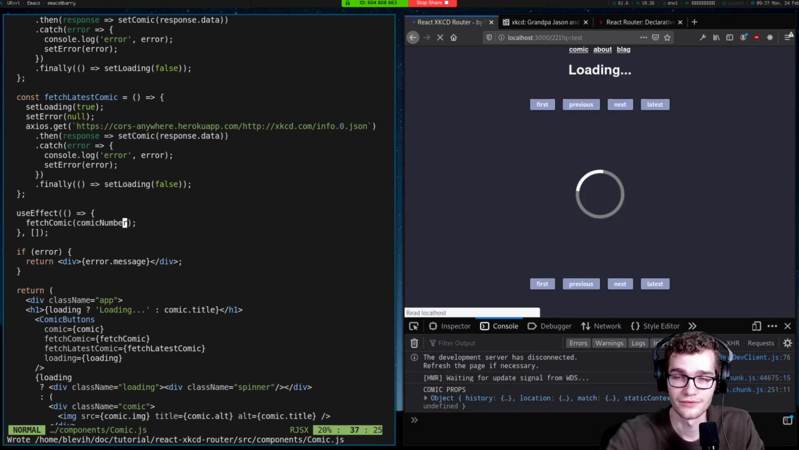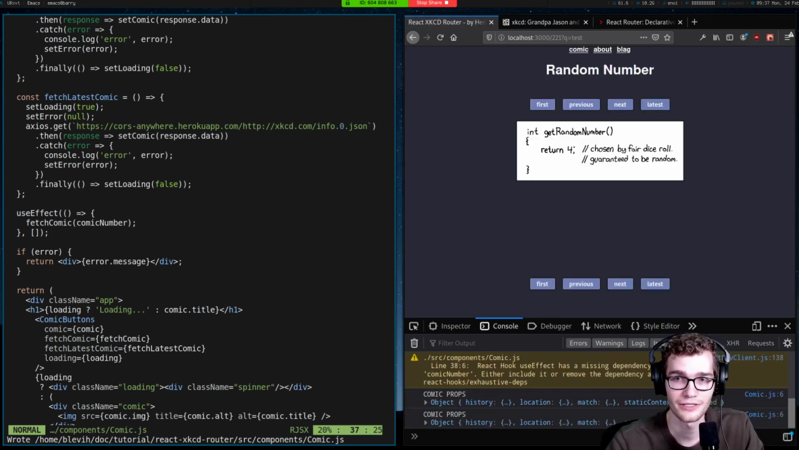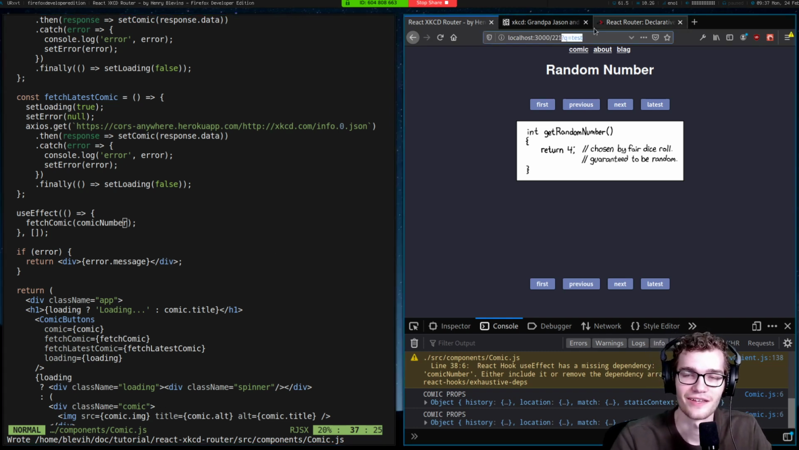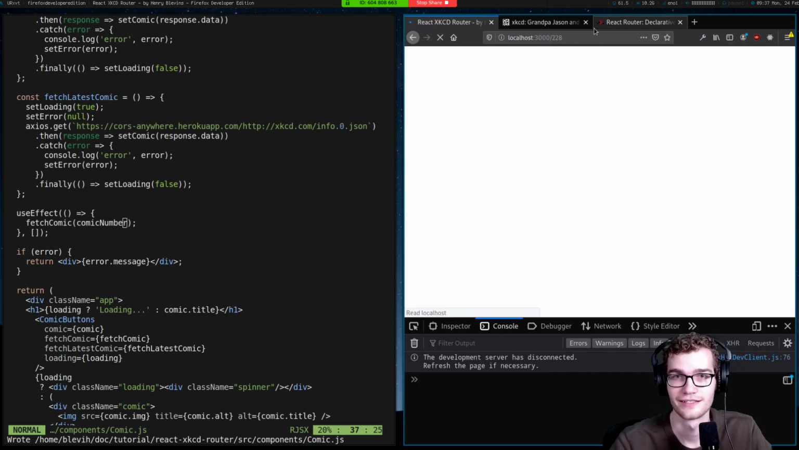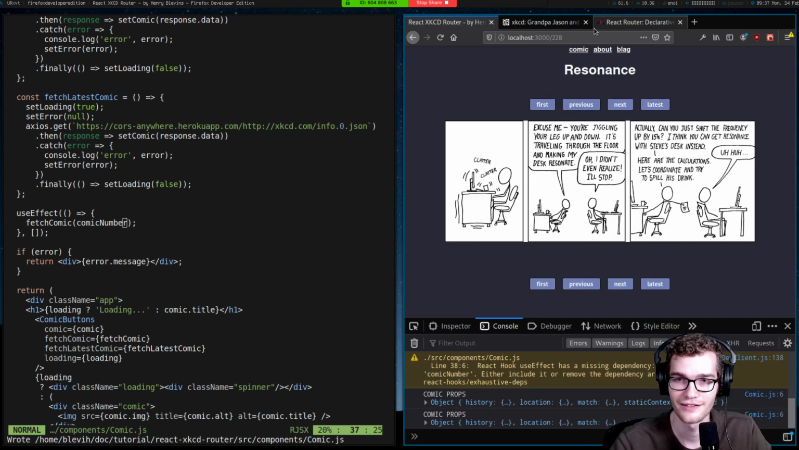And now that we're on comic 221, boom, there's comic 221, which I chose randomly, and it's the random number comic. Incredible. I'm a genius. And so I could go to a different comic, let's say 228. No idea what this one's going to be. And it's another great one. So we can get that value out of our URL and then use it as a variable inside of React.